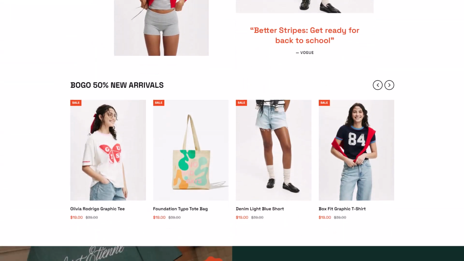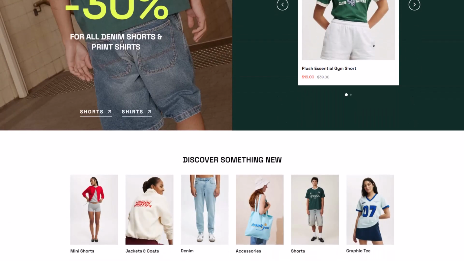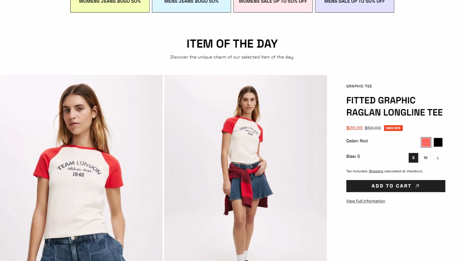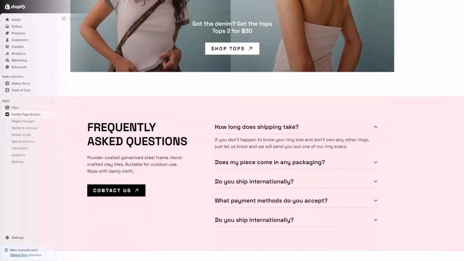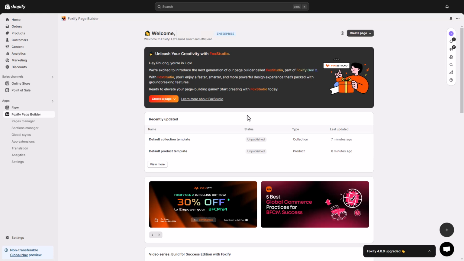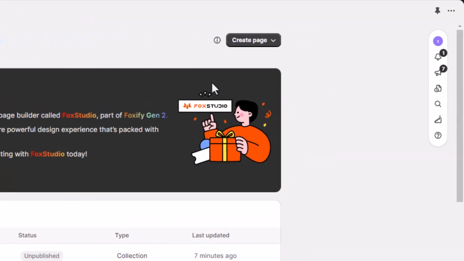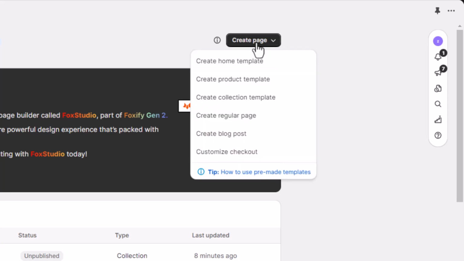In today's video, we'll guide you through how to create a Shopify page, save it as a template, and reuse it for future projects with Foxify's Smart Visual Builder. Let's get started. First, let's create a new page using Foxify. In the dashboard, simply click Create Page.